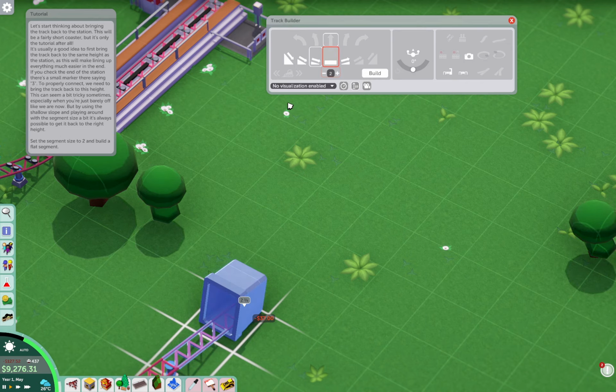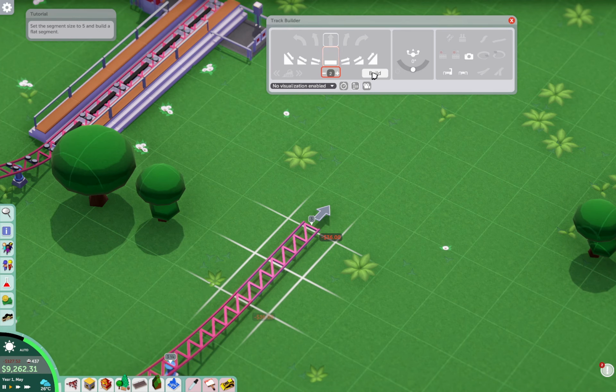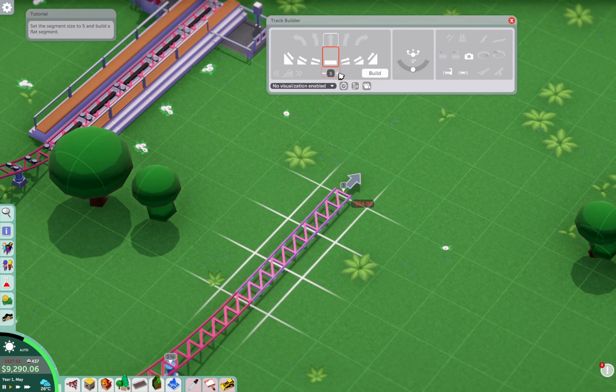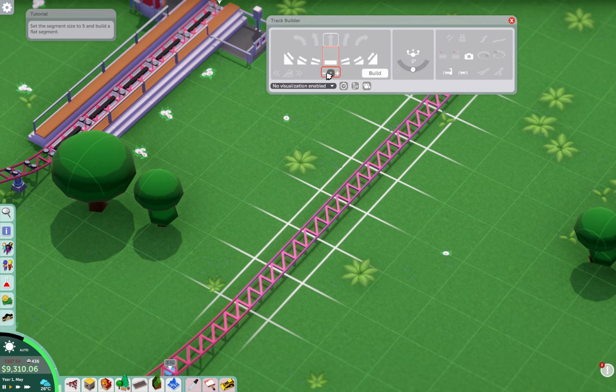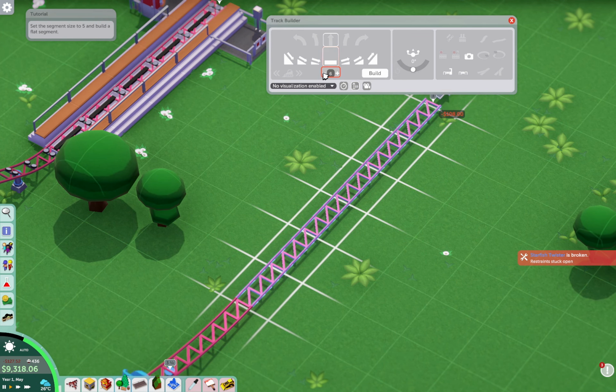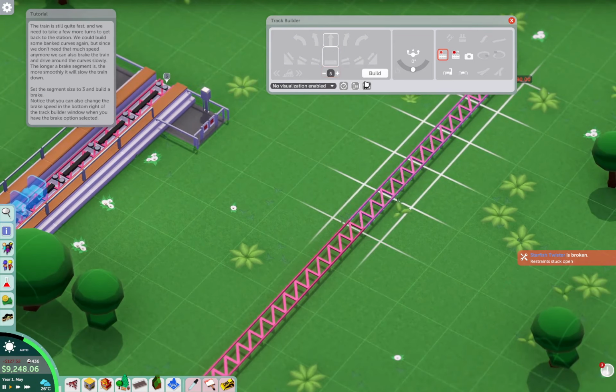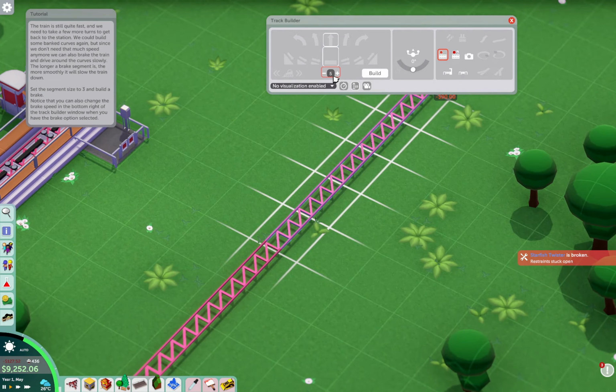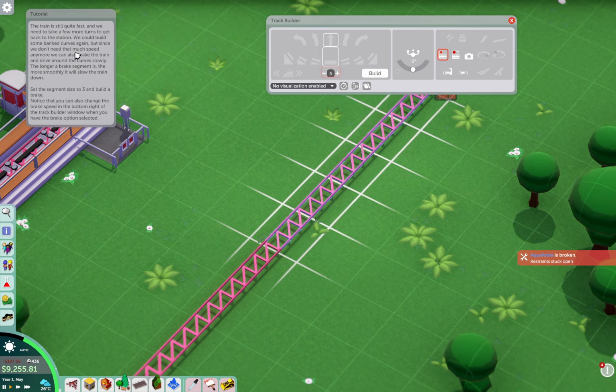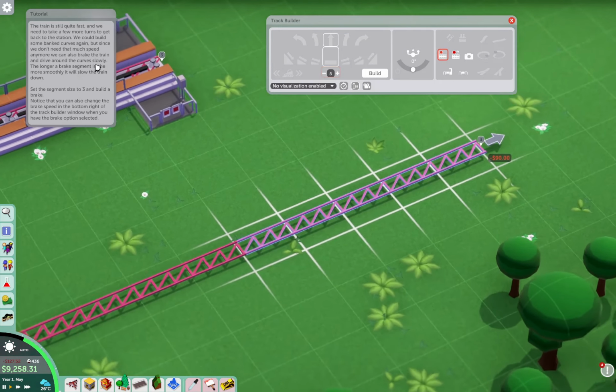Set the segment size to 2 and build a flat segment. Set the segment size to 5 and build a flat segment. Train is still quite fast, but we need to make a few more turns to get back on the station. We could build some bank curves again, but since we don't need that much speed anymore, we can also brake the train and drive around the curve slowly.